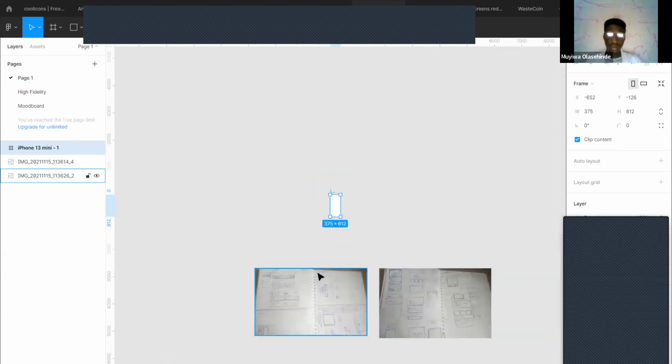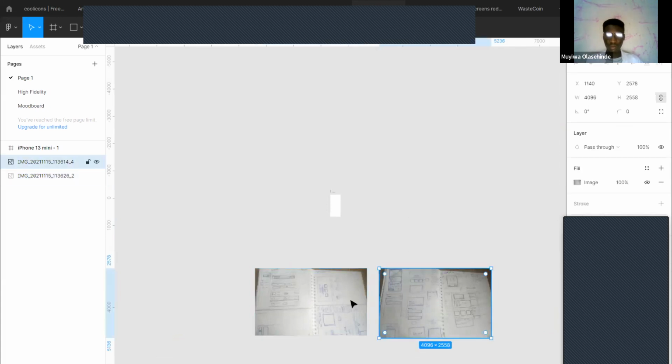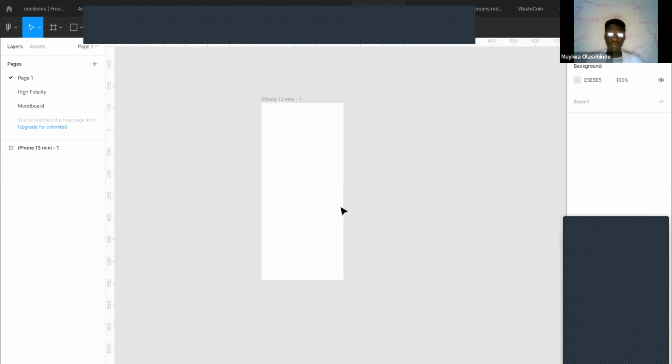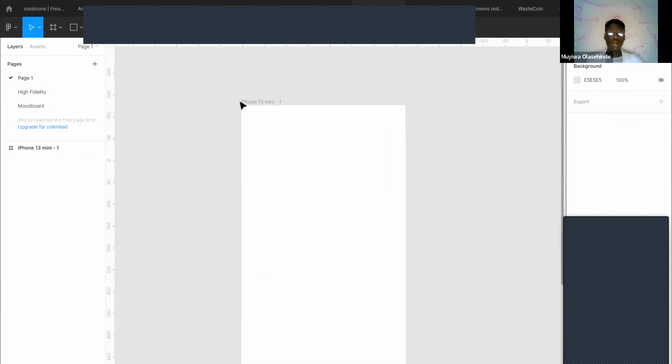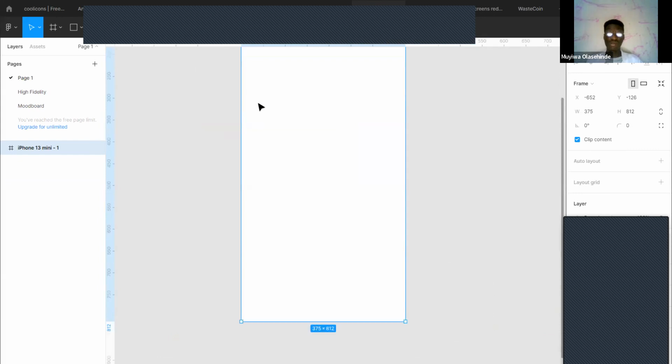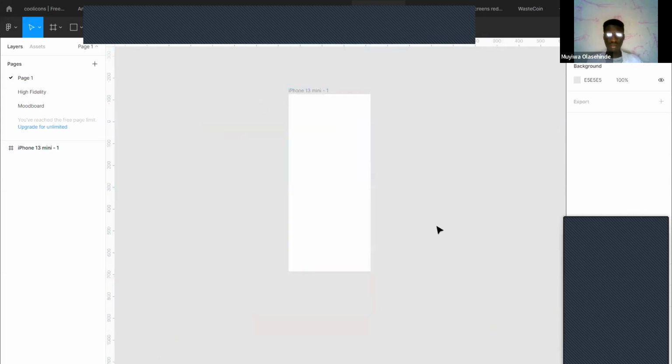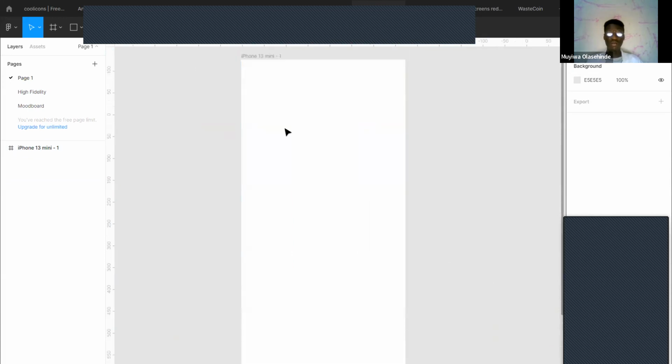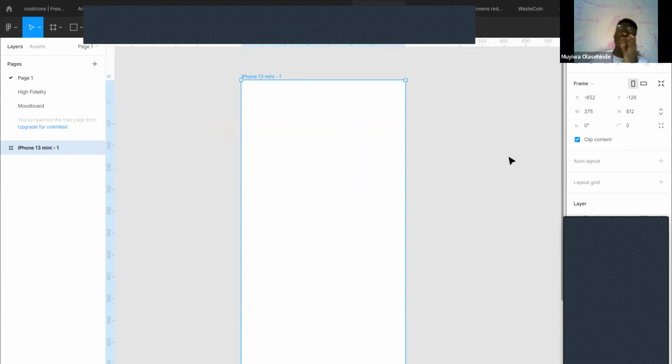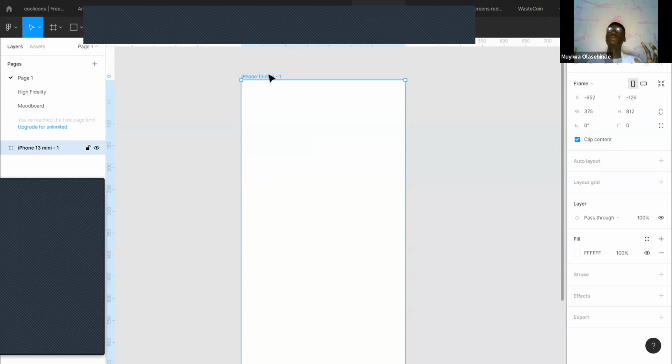Let me delete this sketch. iPhone 13. All right. So this guy is long. That is long. All right, no problem. So first, we have what we call layout grid in Figma. There is layout grid, and layout grid helps you to align your project or every content in a frame. They allow you to put every content in a frame to be aligned appropriately.